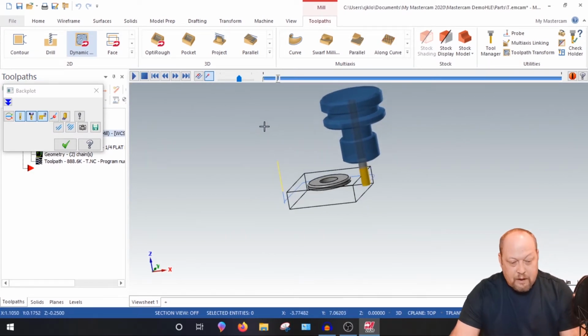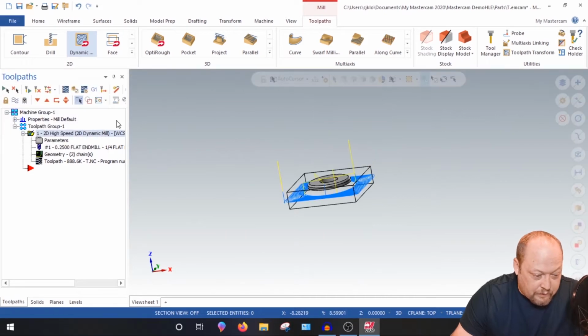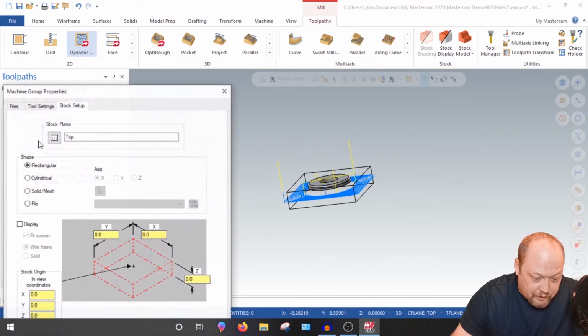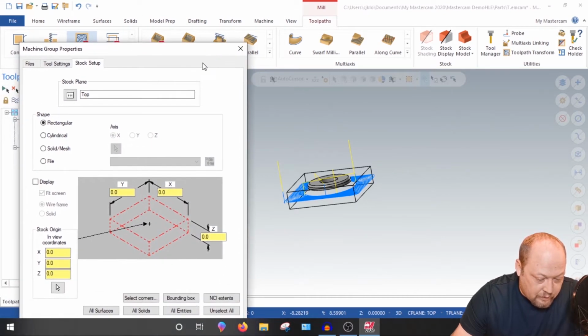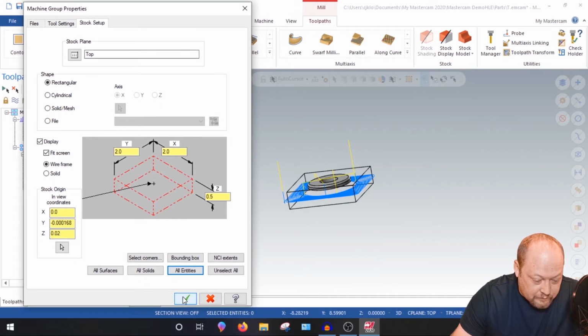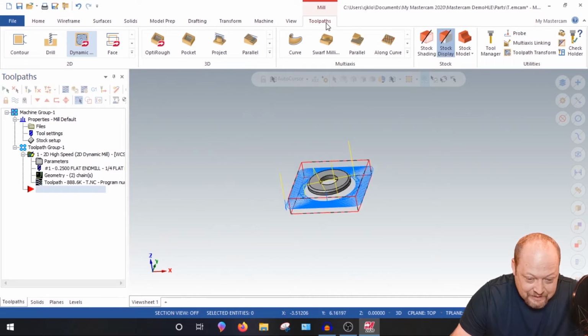Okay, so now if you want to see simulation, you want to drop this button down, go to stock setup. Make sure your bounding box or your stock is set. Go ahead and select all entities, and it's going to automatically select everything you have in the field. Green check. You don't want to display that. I don't like it on, so I turn it off.